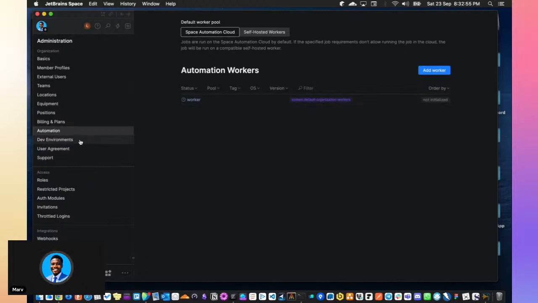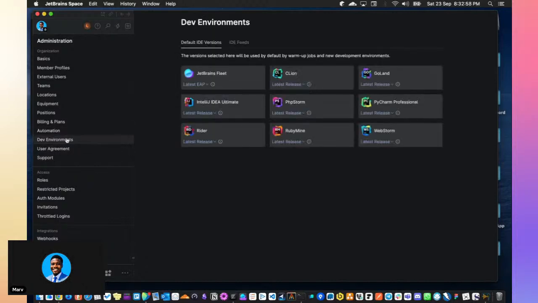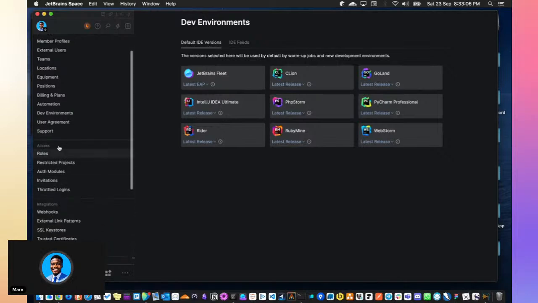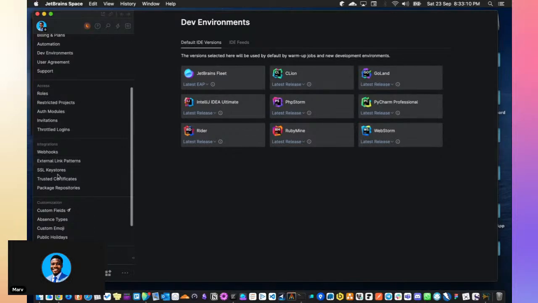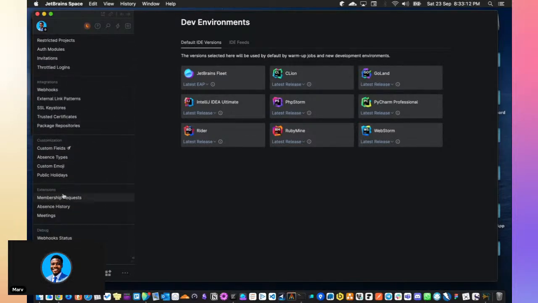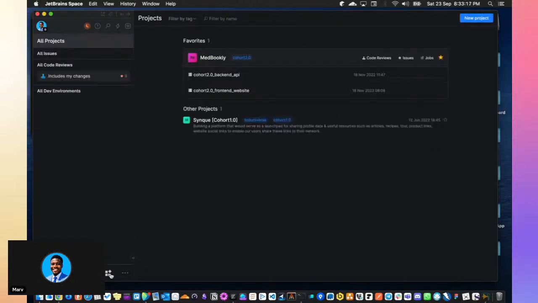All right. So you have your dev environment, definitely for developers, right? Developers can, of course, configure some of these dev environments. Okay. And yeah, you have a bunch of things here, roles, webhooks, for developers as well. Let us leave this for now. We are simply going to dive into looking at the project.